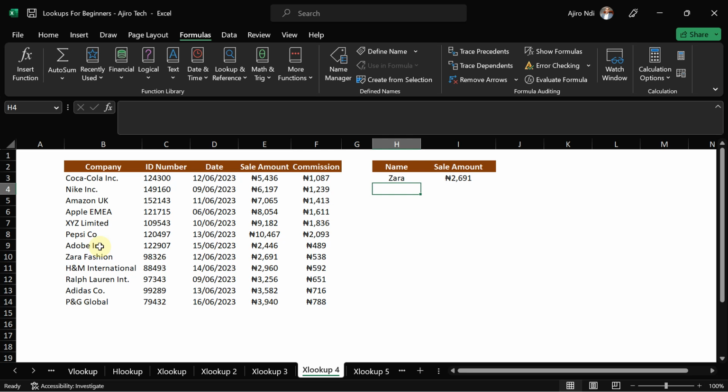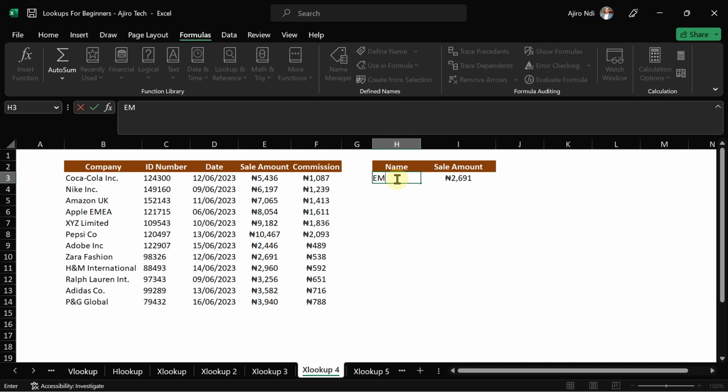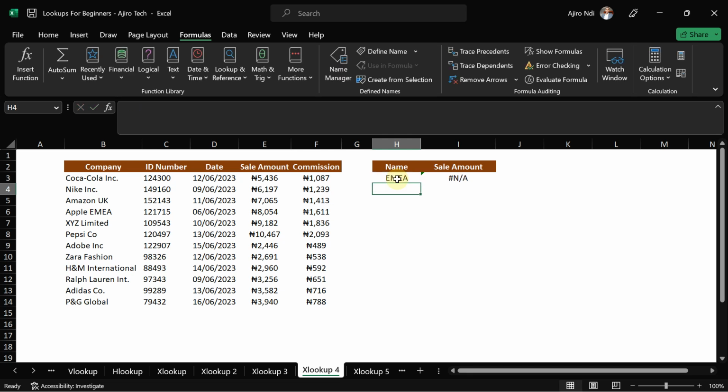And I've taught this to my IGCSE students, about what starting means: starting with something, ending with something. So obviously this is starting with Zara. And how about I try this, EMEA. See that? It showed an error. And that's because it's starting with, not ending with.